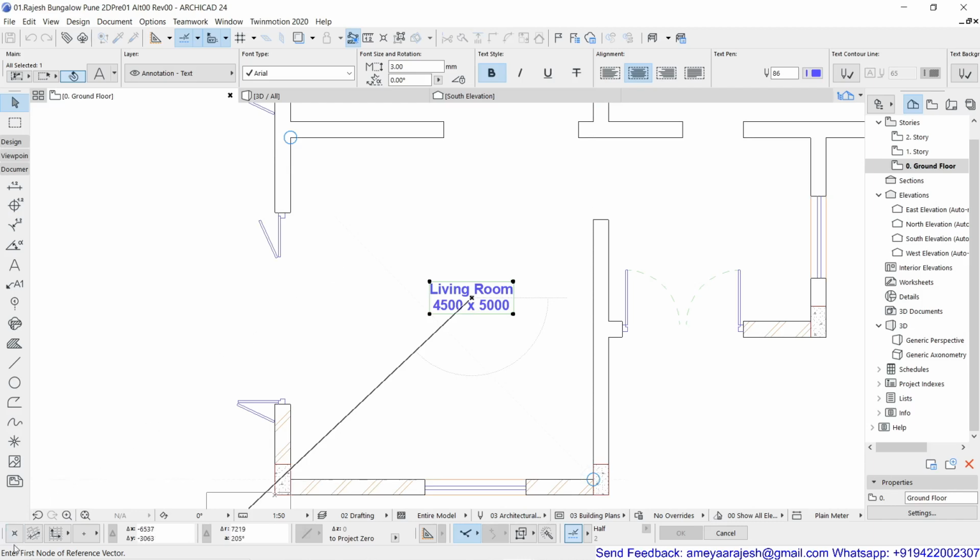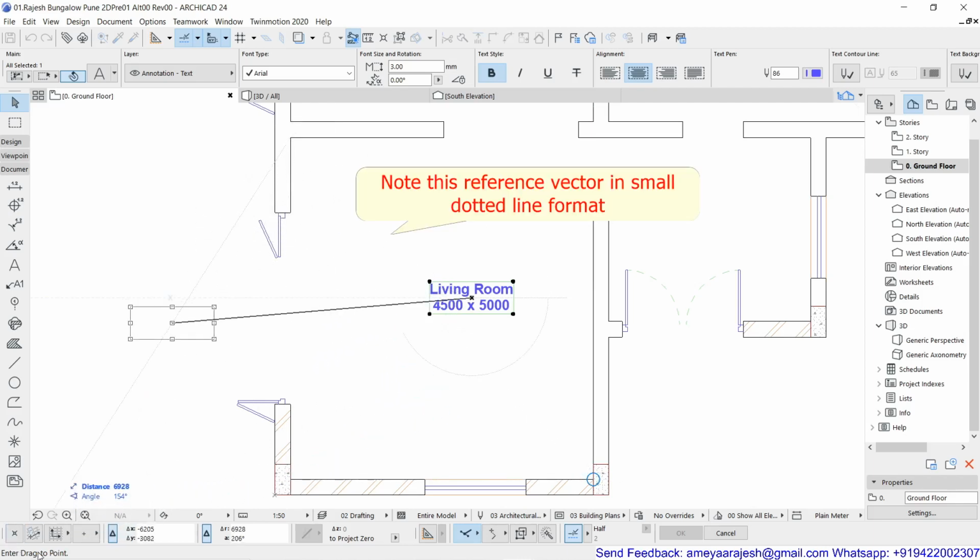Here it says enter first node of reference vector. So my reference vector will start from this particular corner with a check mark, and the moment it starts from there, my reference vector will get concluded. Now it is written enter drag to point.